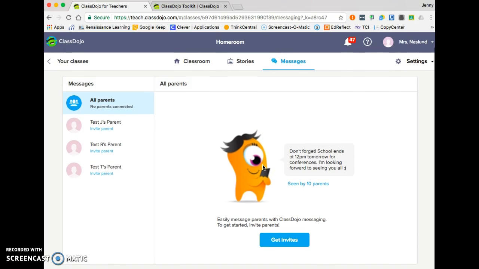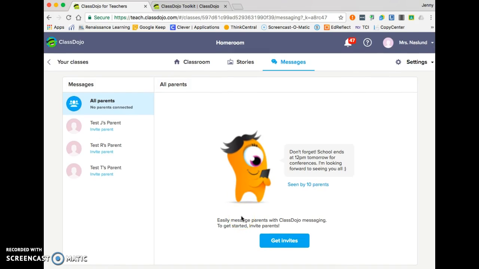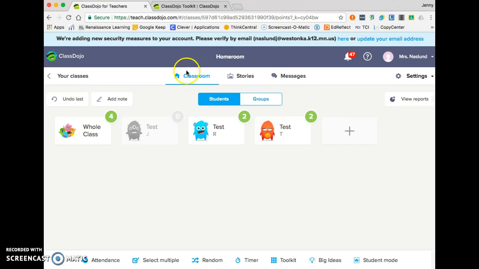Messaging allows you to send out messages to all of your parents. Or you can select the parents that you want to see the message. It's kind of like a text message that the parents receive on their end. So that's an overview of all the different features that you can use in ClassDojo.